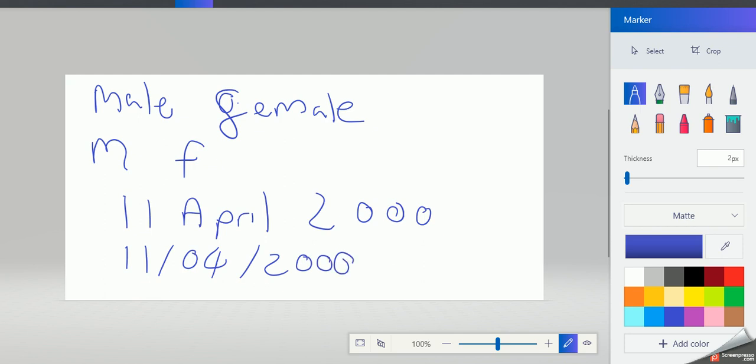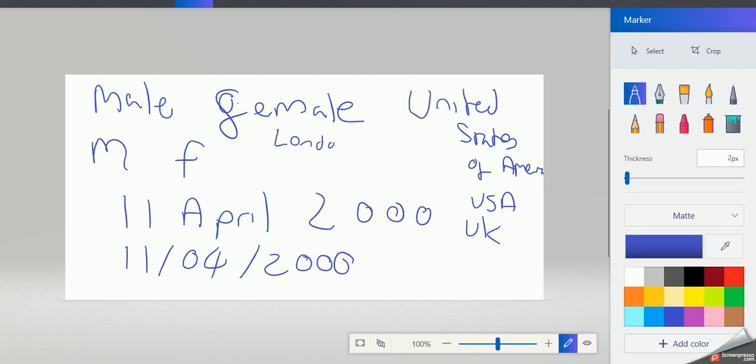Instead of having to actually write out a full country like United States of America, I can just simply type in the computer USA, or UK for United Kingdom. For airports, instead of having to write out London Heathrow, I can code it as LHR. Most people in the UK know that stands for London Heathrow.